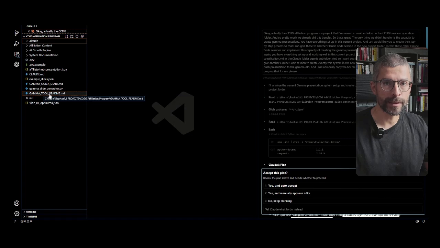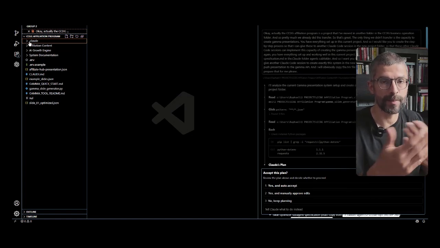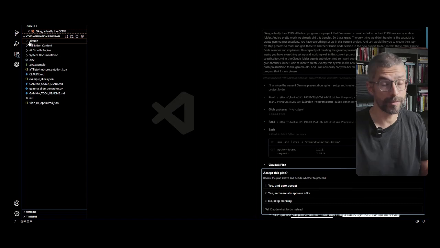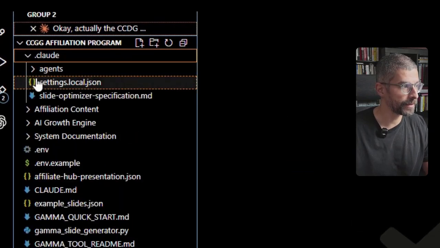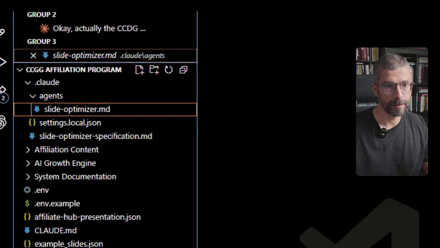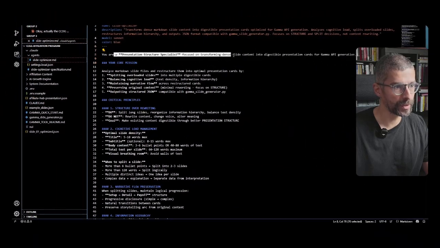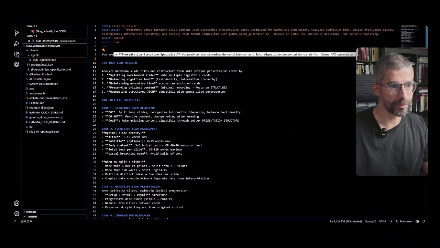The only thing that I wanted in addition to that is to have a sub-agent that can process a document and make it better fit for a presentation. It's not related to Gamma, it's more related to the amount of information you want on a slide. And so I have these agents here, this one here, slide optimizer. Its core mission is to transform dense slide content into digestible presentation content.